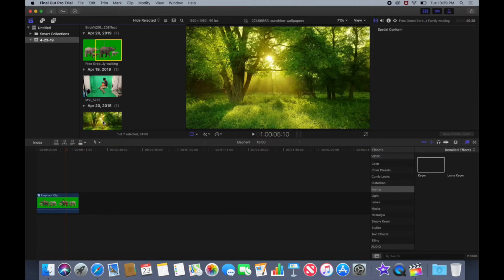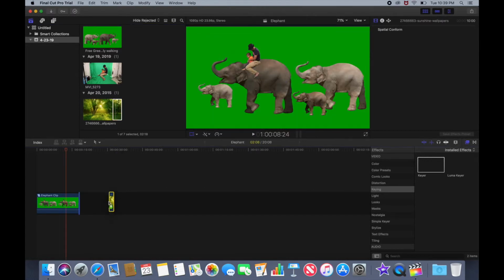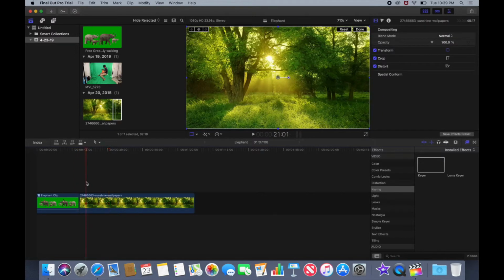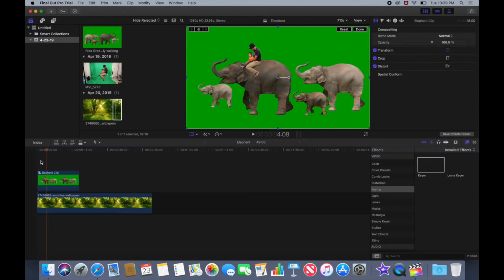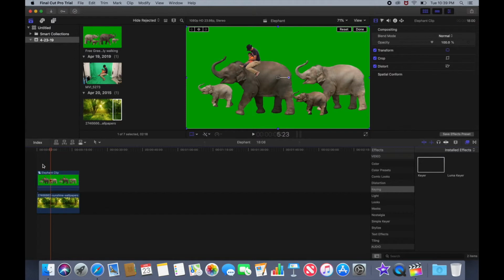So the next thing, I'm going to import a suitable background, which is a forest background, onto the timeline. Now I'm going to drag the subject, the green screen, on top of it. I'm going to trim to fit the actual time.